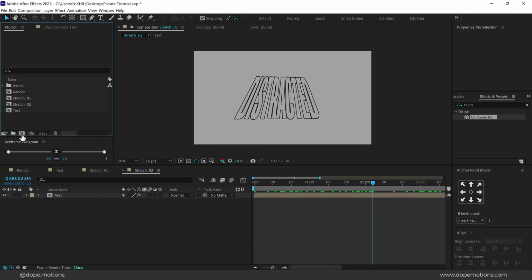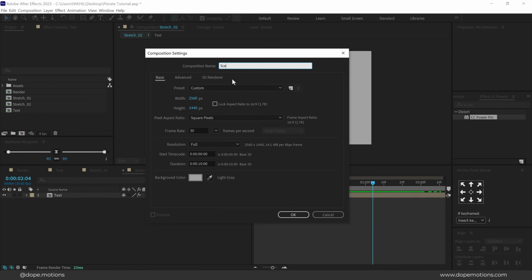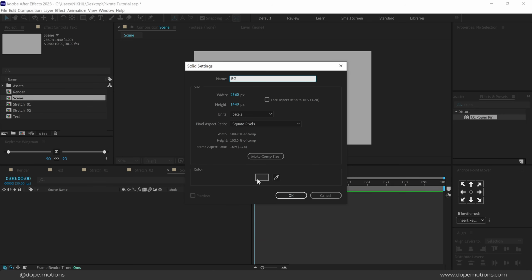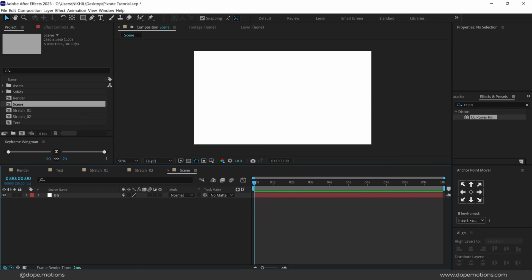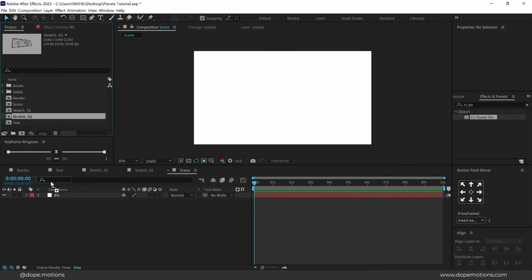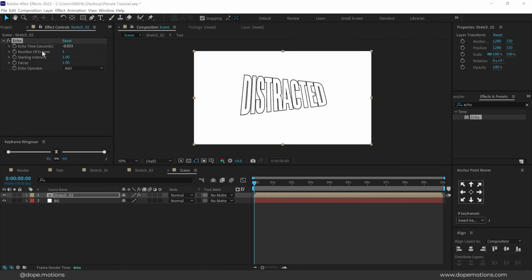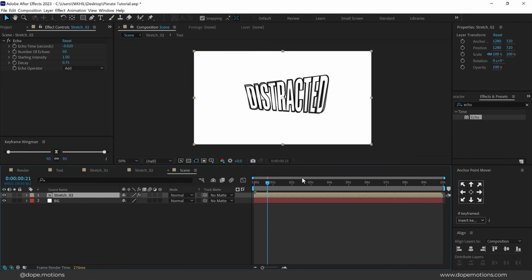So now we have these strokes that you see. Now let's create another new composition. Let's call this scene. Press OK. Press Ctrl Y to create a new solid. Call this BG for background and make it white. Press OK and OK. Then I'm going to drag the stretch 2 composition like so and add a very cool effect on this called echo. Double click to apply that. Let's set the echo time to -0.020. All right. Increase the number of echoes to around 50 and bring down the decay to 0.75. So this is going to give us a really interesting effect that you can see right here.